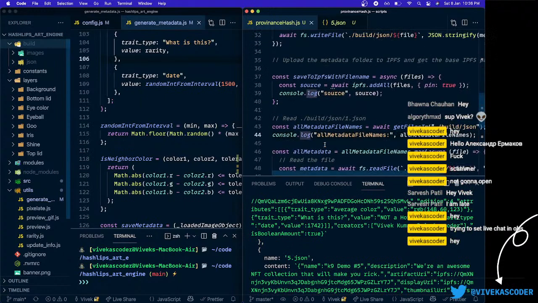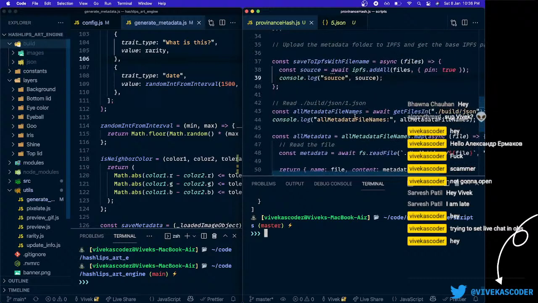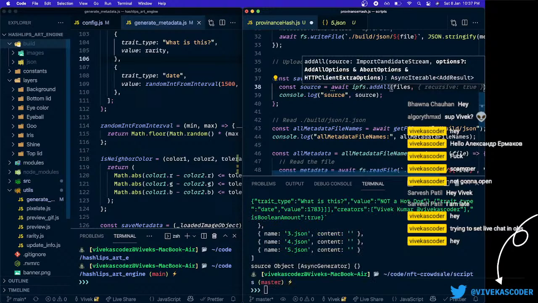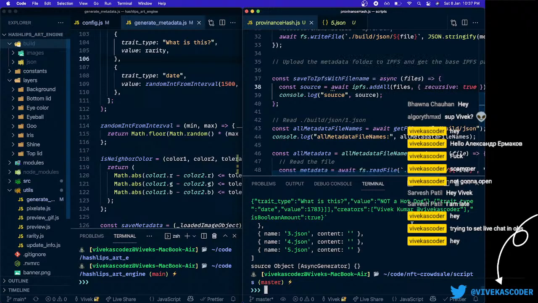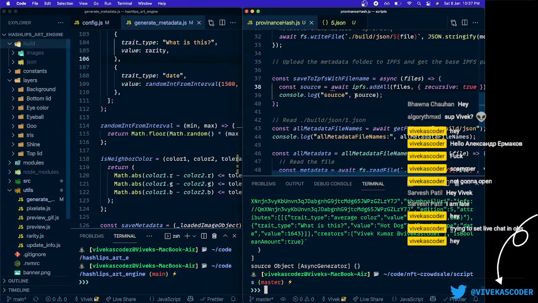Provenance hash. Okay, it's not logging the source. Why? Oh, passing this. Sync generator. Why is it returning a generator object?